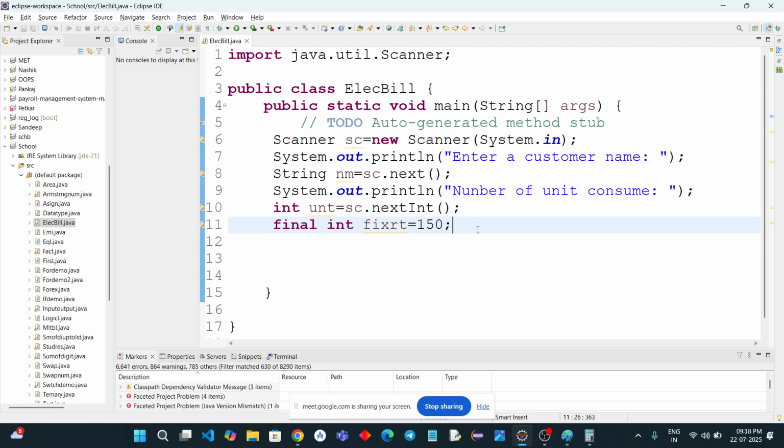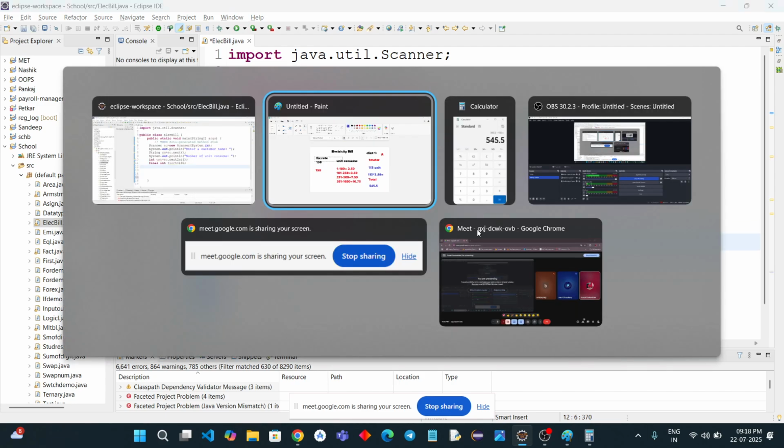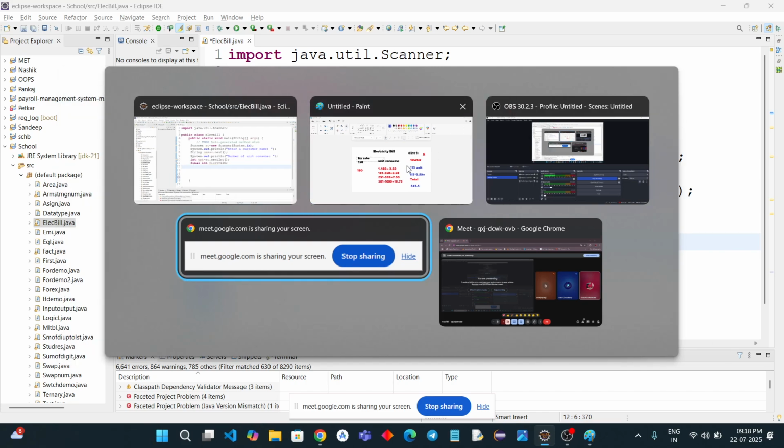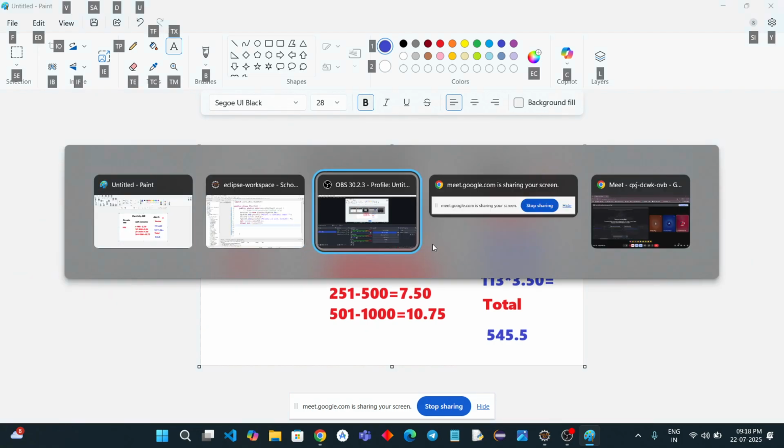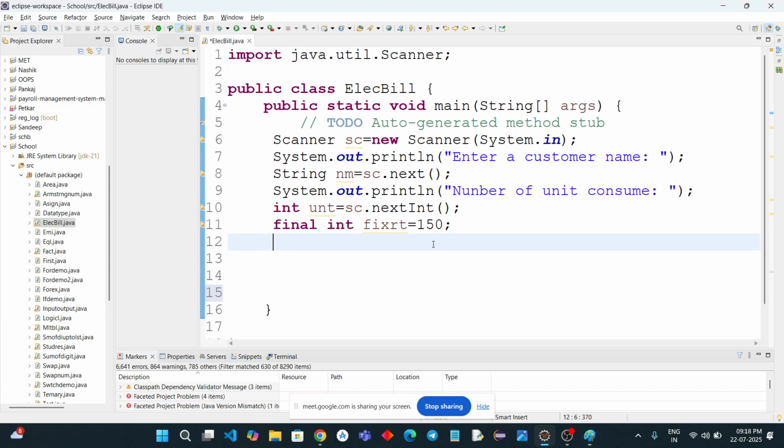Now we have three things: customer name, number of units consumed, and this fixed rate. Next, we need to start the billing. So the billing slab you already have. What's your first slab? If the number of units consumed is between 1 and 200, then the bill will be calculated based on 2.50, right? So how should we do that? If else we can use.